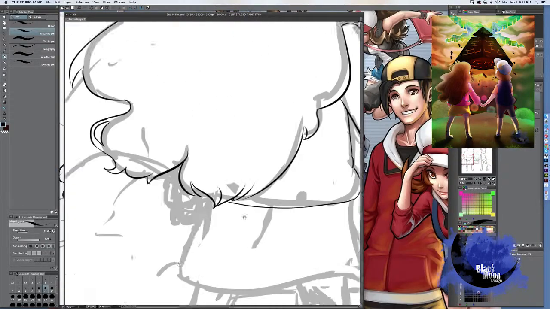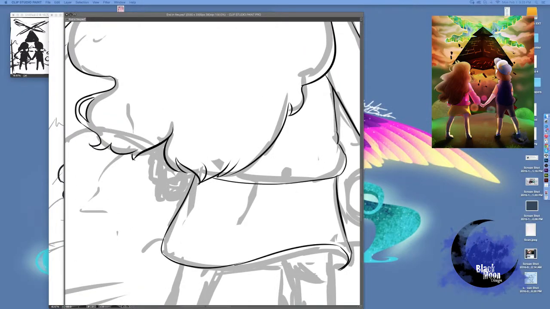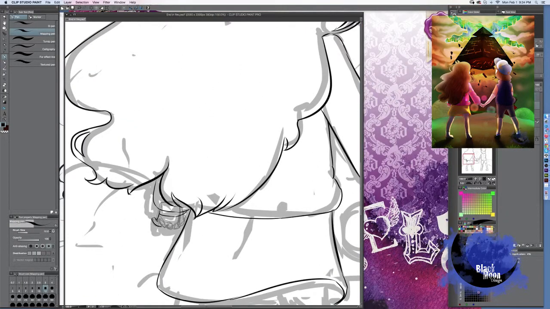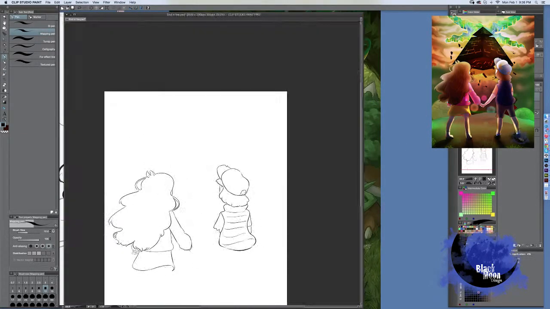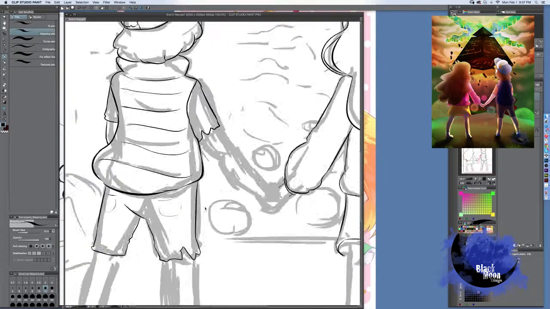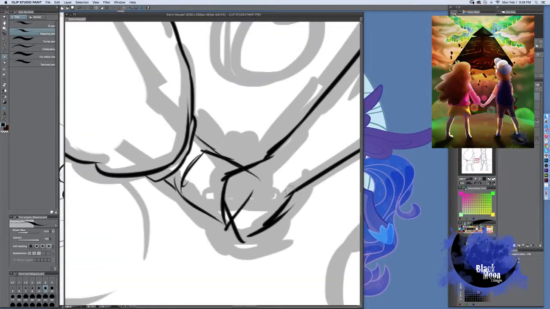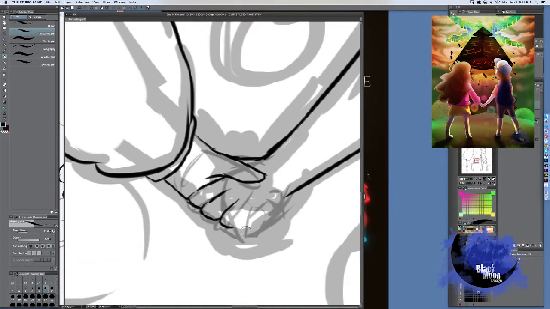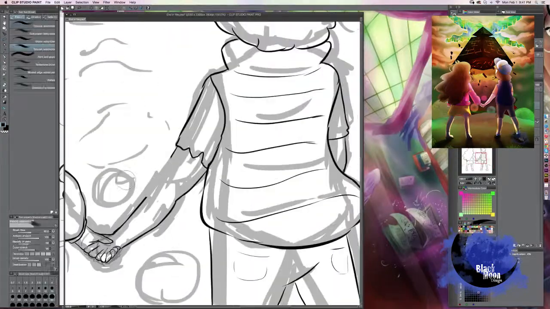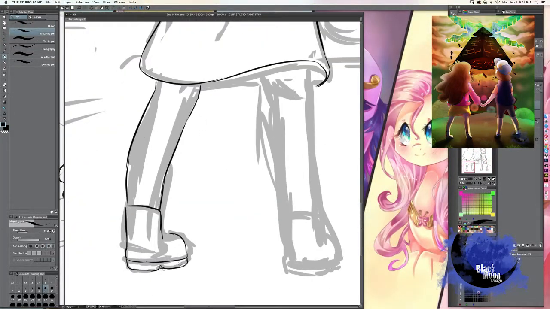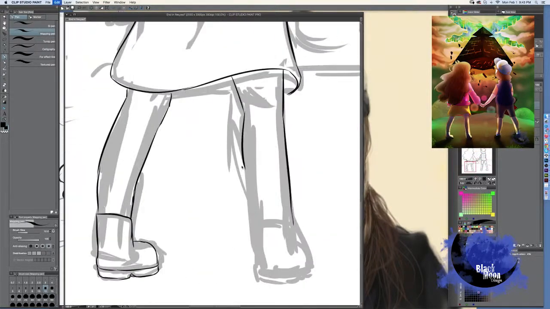So I'm using both Clip Studio Paint and Photoshop for this. Most of my works, I'm going to be using those two programs anyways, but I really wanted to use Clip Studio a lot for my shading, because I wanted a softer shading. If I do cell shading, I'm normally just using Photoshop.